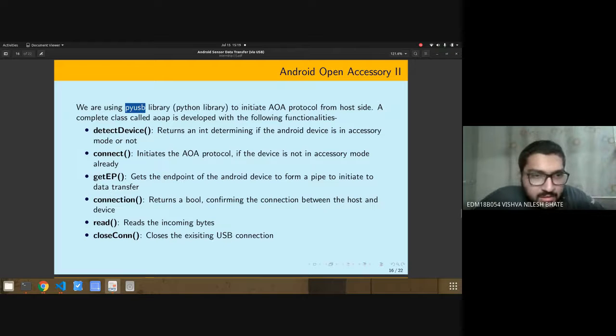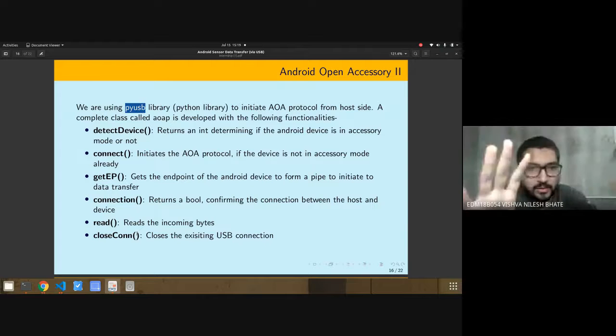And then basically get the endpoint. As I said earlier, there are pipes which form these logical connections between the host and the endpoint, so you need to know the endpoint for transferring the data. Then this is for checking the connection. I'll be reading continuously, so in a while loop I can say, while the connection is there, read the data, and I can use this function to close the existing connection. So I have basically abstracted it into these few functions which can be used for reading data from an Android device.